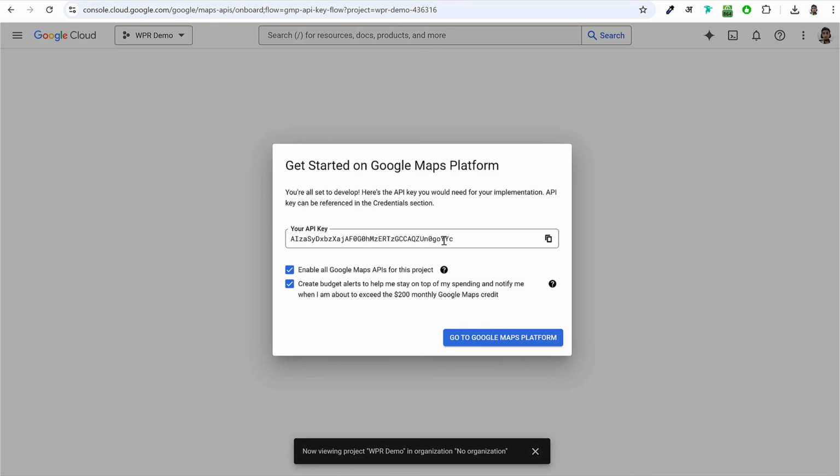Now this will create an API key for you. We'll use this API key later on, and you get 200 monthly Google Maps credit. So don't worry about that. It is almost free. For small creators, for small websites, you will not be charged anything. Just enter your card details.